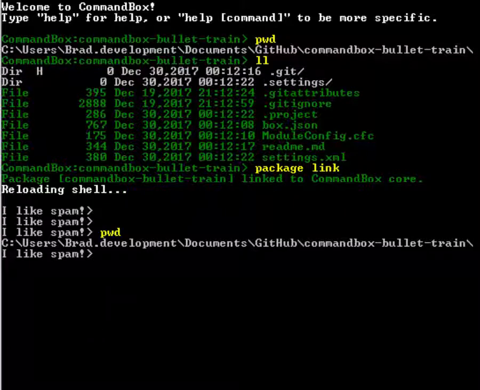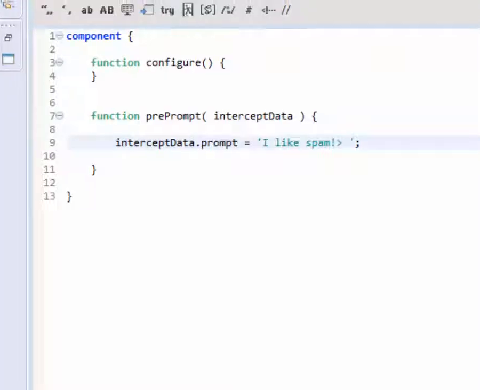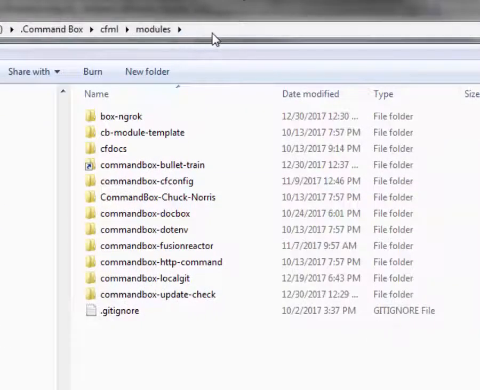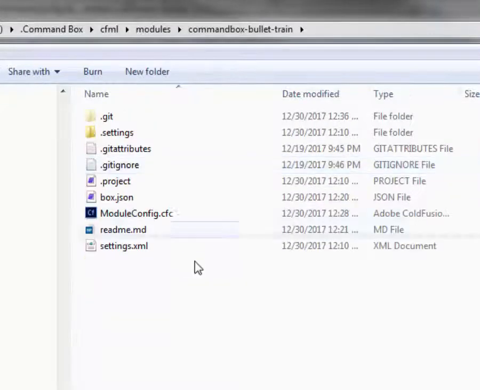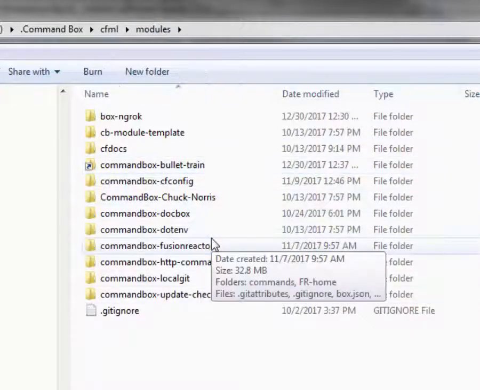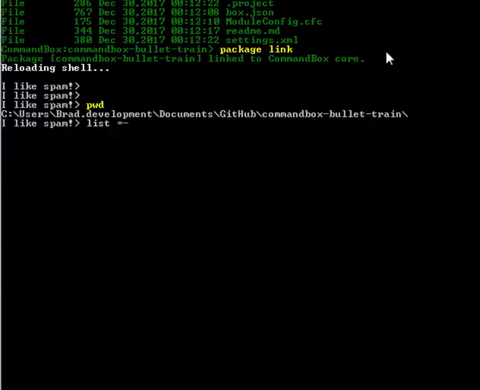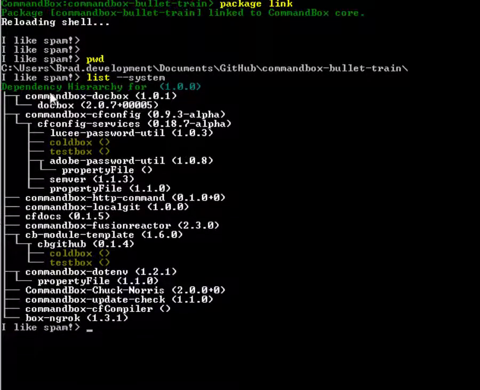If we take a quick look in Windows Explorer, you can see that in my system modules folder for CommandBox, there's a new symlink in here along with these other traditionally installed modules, which is a symlink that points to the CommandBox Bullet Train. So it's as though I've installed the Bullet Train module, but I haven't actually. It's important to note that if I do a list system, you won't see Bullet Train anywhere in here because it's not really been installed for real. With CommandBox, it's just a little kind of quick and dirty symlink.